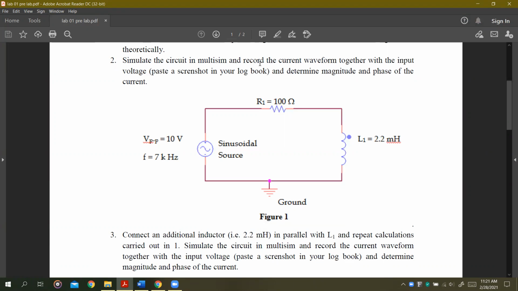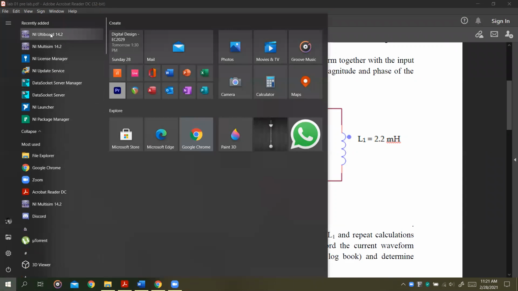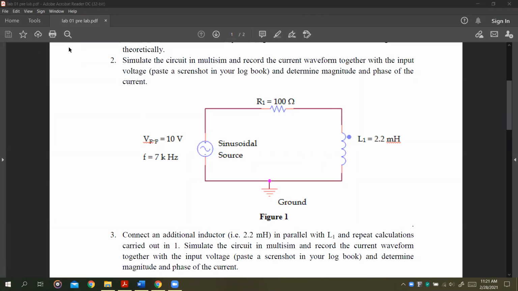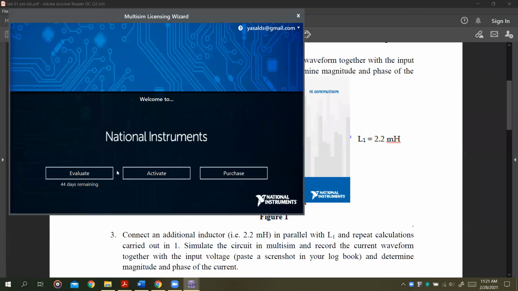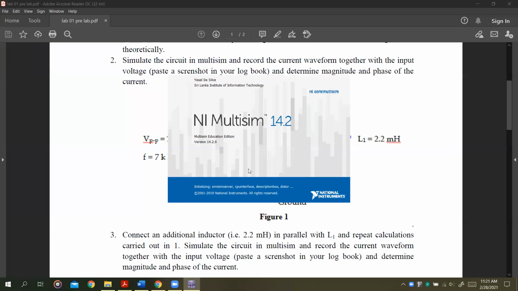So they want us to use Multisim. After you have set up Multisim, you open this and the entire set will be installed on your computer. You go to NI Multisim 14.2 and click it. That will be your loading screen, and here you'll get these three options. Since we are not using an activation code, we use evaluate. Click on that.